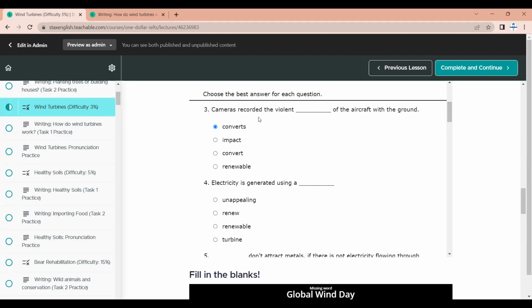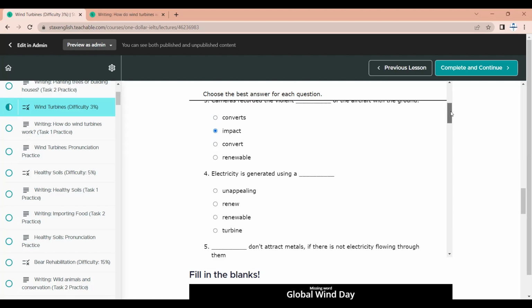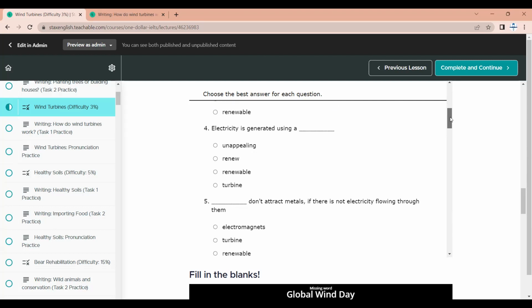And we have a noun that we would use to describe when something crashes into something else. So we want to look, first of all, for a noun. Converts, of course, is a verb. So is the word convert. Renewable is an adjective. So the answer must be impact. Cameras recorded the violent impact of the aircraft with the ground. Very good. Okay, let's try another one.